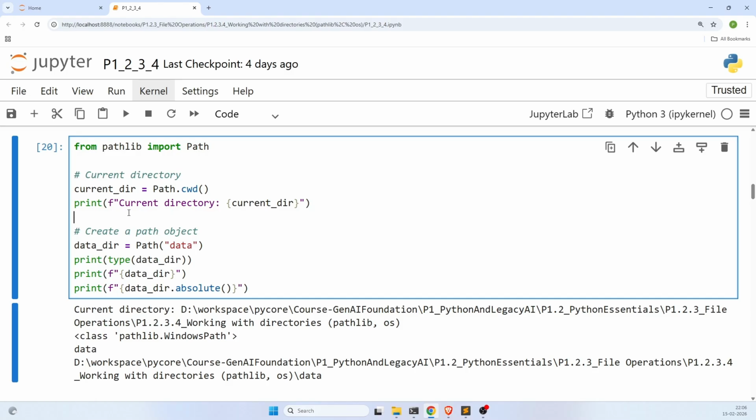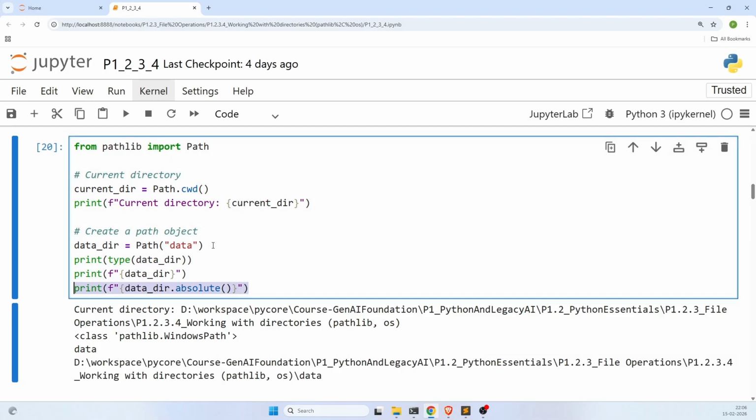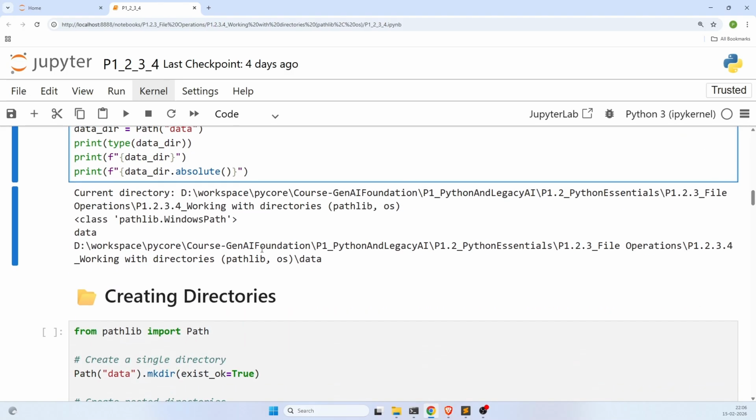So the first step I did is I got the current working directory, and in the second step I called this class Path, and to the class I am passing an argument called data. You are creating a path, but I am not using that path yet. I'm just creating a path under the current working directory. So this is just a variable as of now, just a path object. We are yet to use this object. How to use this, we'll see in the next example.